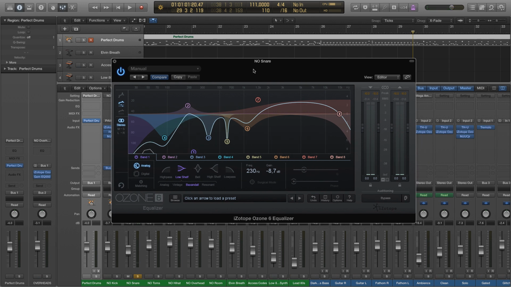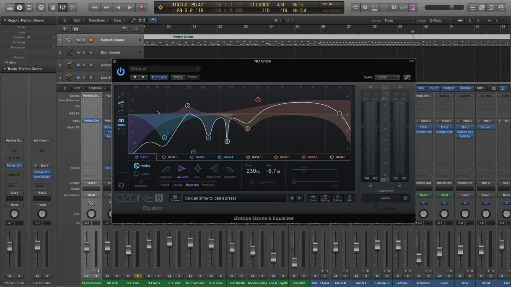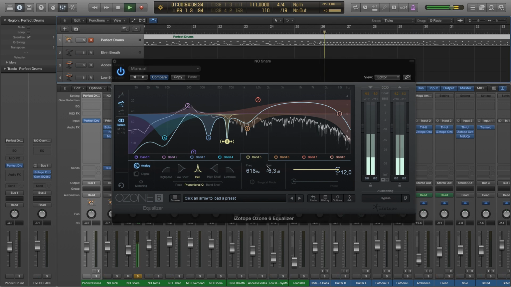So what I've done here is I've cut quite some of the low end away because I don't need that. I just want that crisp mid hit of the snare. So as you can see, the snare usually hits at 200 hertz, and that's where I left it. There was a boominess here at 360 hertz that I took out. A cut like this, 5, is usually or probably a ring. Let's listen.